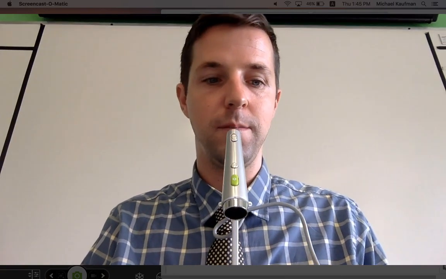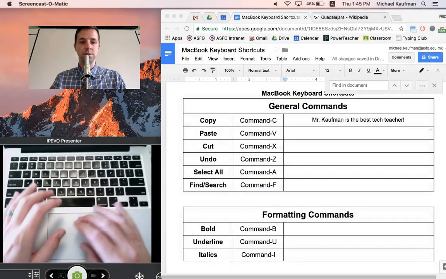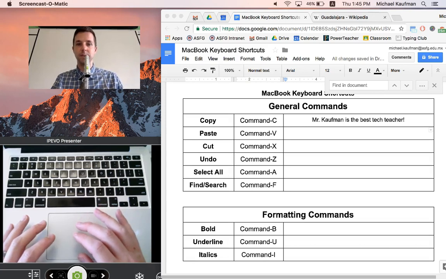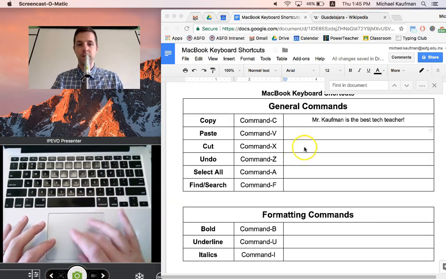I have the camera in front of my face, so you can then see my keyboard and you can see how some of these shortcuts actually happen.